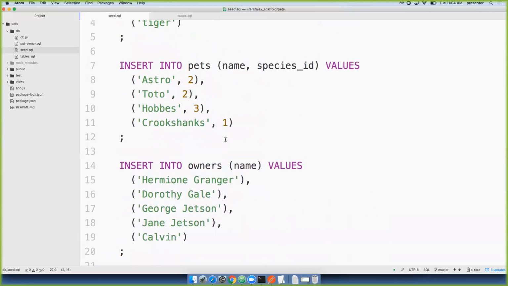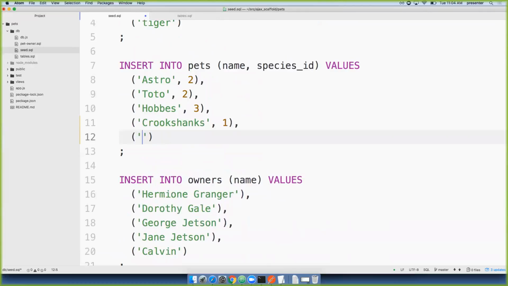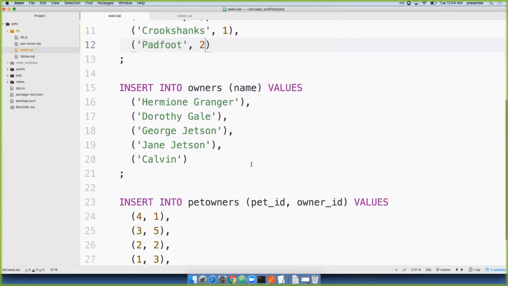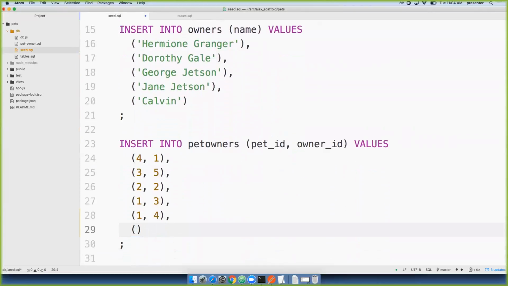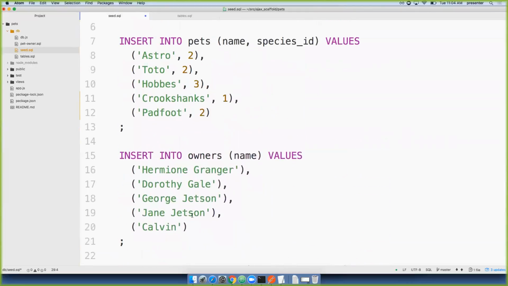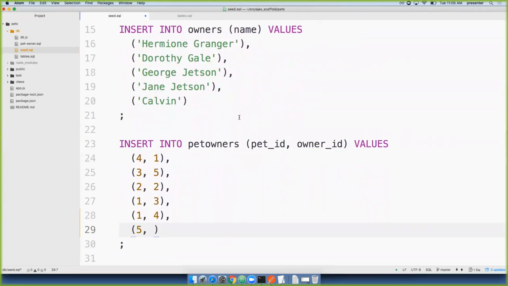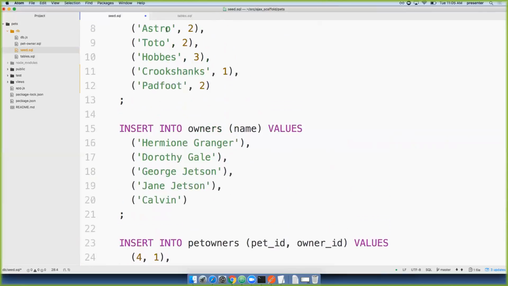And if Hermione had another pet, Padfoot, of course, is nobody's pet. But okay, if Hermione had another pet called Padfoot, then I could say the pet ID is going to be 5 for Padfoot, and the owner ID is going to be 1 for Hermione. So if I want all of Hermione's pets, I'm going to look for owner ID 1. And if I want all of Astro's owners, I'm going to look for pet ID 1 because Astro is my first pet.